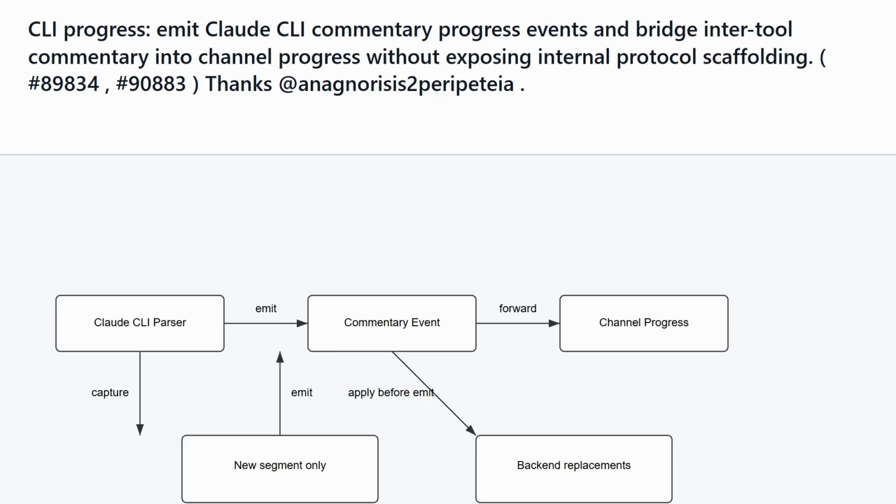The Claude CLI now emits commentary progress events during tool execution. When the model produces inter-tool narration like, "I'll read each file and summarize it," the CLI parser captures that text. It emits it as a stream item, kind preamble event. Only the new segment is sent: assistant text.slice last flushed commentary length.trim. So each narration appears once. Backend text replacements apply before emit, keeping consistency with other rendered output.